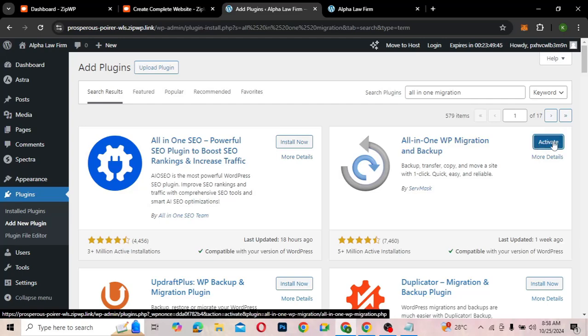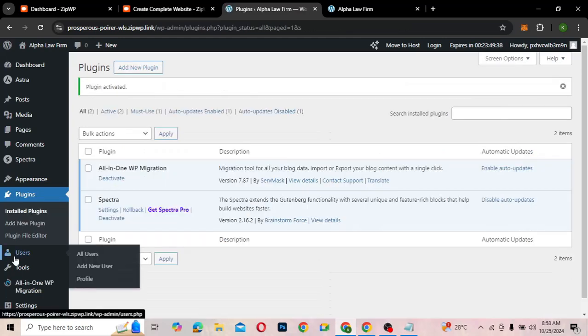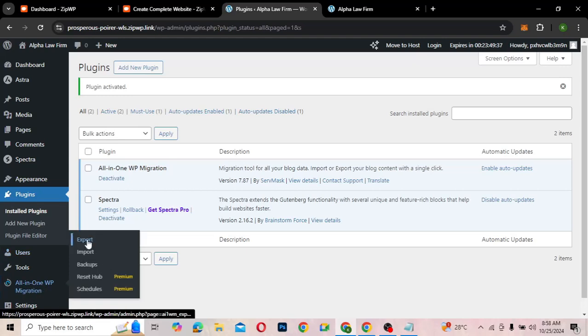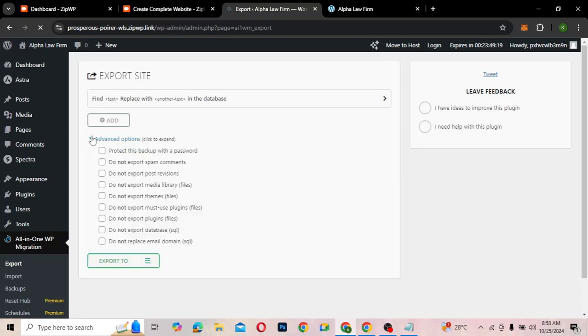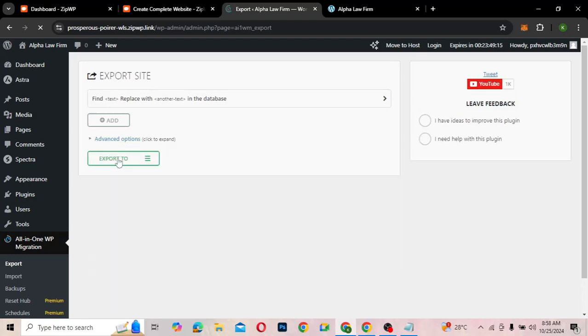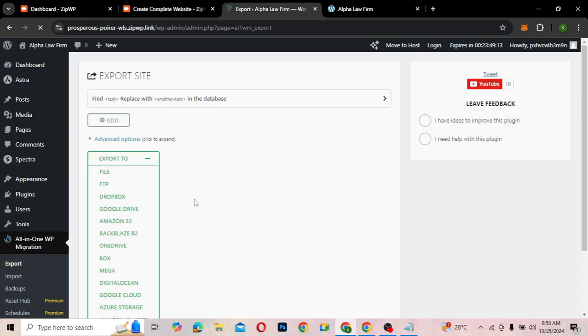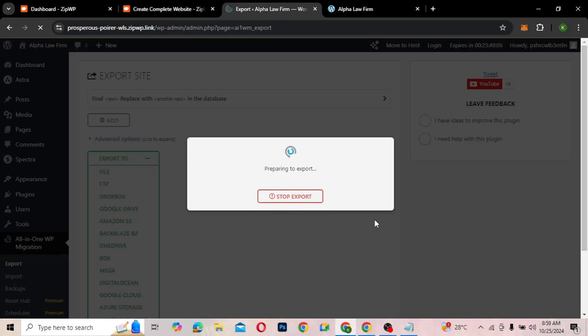Just go ahead and install it, activate it, and then you can go ahead with this one and click on export. And as you can see, you can export your website. Okay, so you can export site. You can check the advanced options over here, and if you want to, click on export to. Then we have different options over here, but we want to just export the file. So click on the file, it will prepare the file for us.